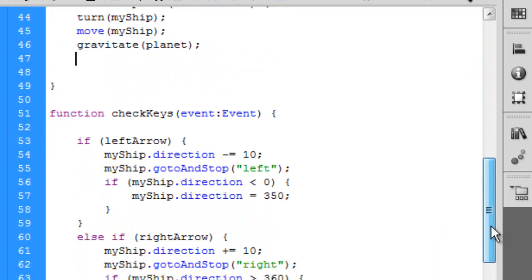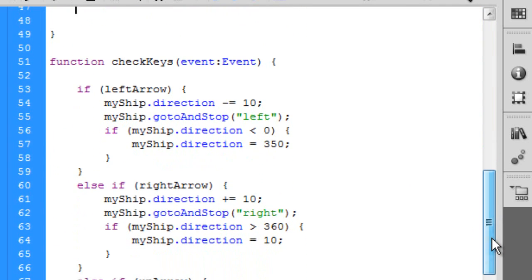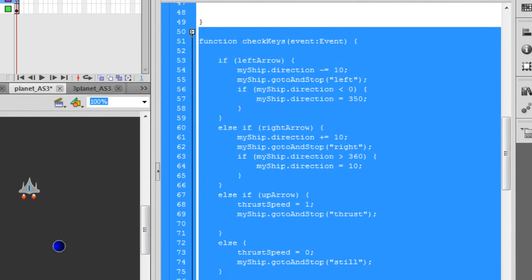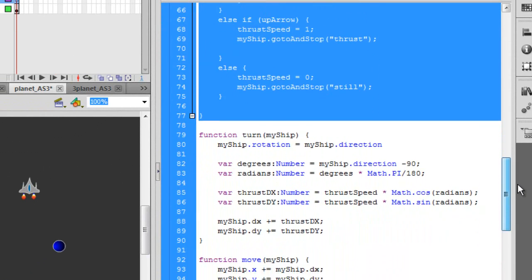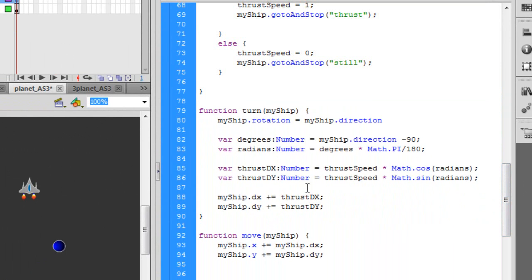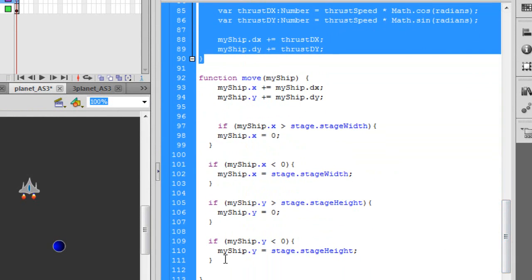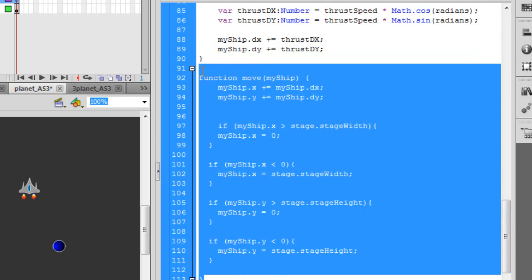And if we look in here, we'll see that our check keys are all the same. So this is all the same as we had in the original space clip. All right, we have rotation, degrees, number. Our turn is all the same that we had. We have our function for this, all the same.